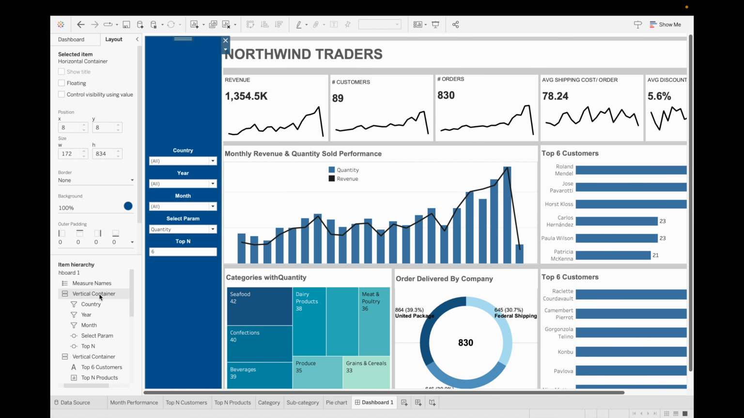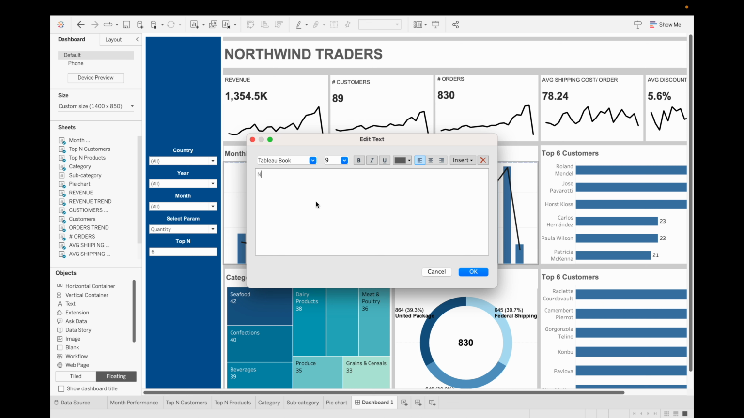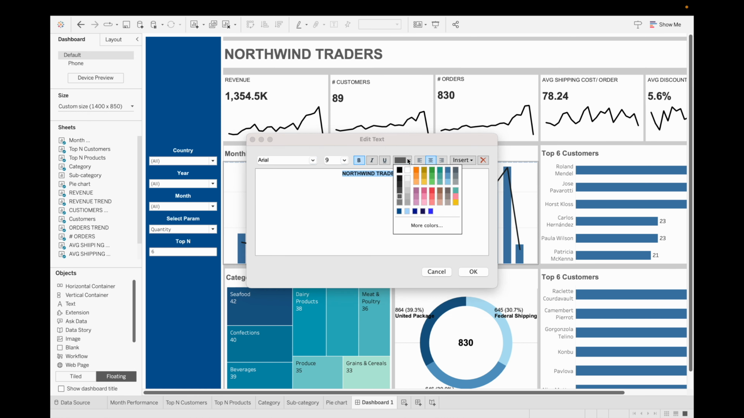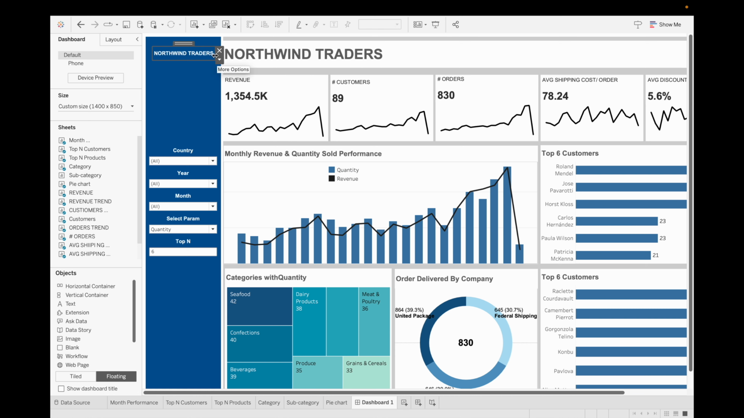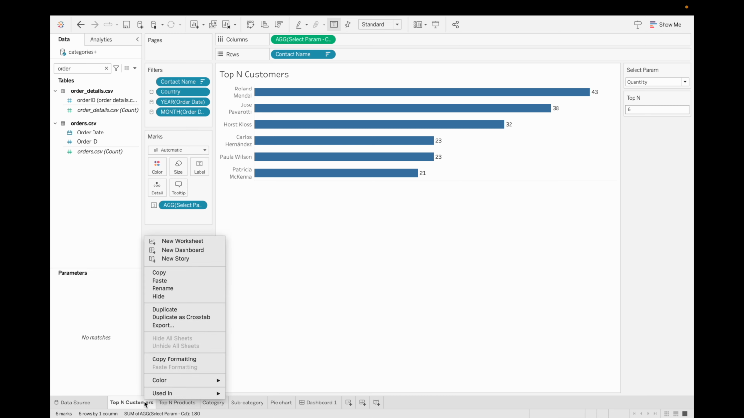Now let's add a text container here so that we can add the name here as well. Northwind Traders, make it center, change it to Arial, make it bold, white, and click on OK. And now let's decrease the size of it and increase it here. We have used all these sheets, so let's hide them as well.